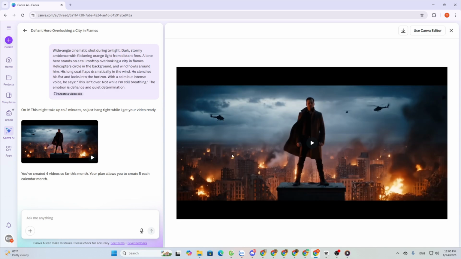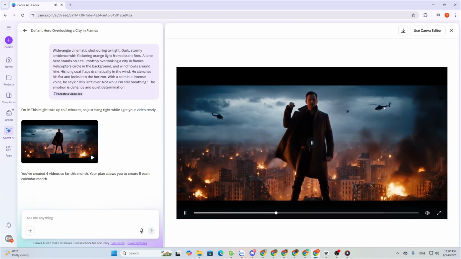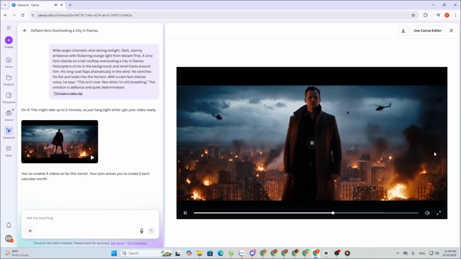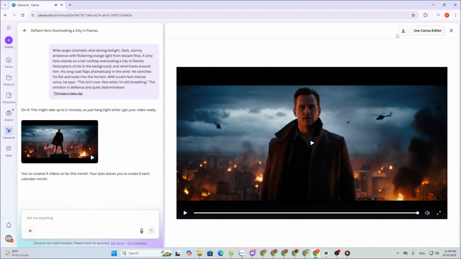You can edit the video right inside Canva, trim, crop, or combine multiple scenes. Want to remove captions? Just add "no captions" to your prompt. Once you're done, download the video or use it in your projects.